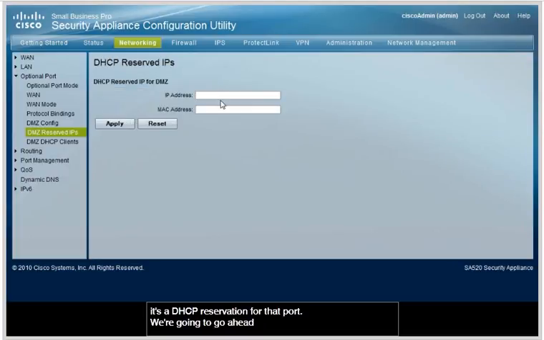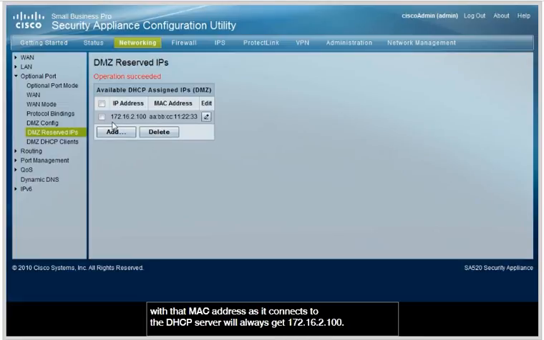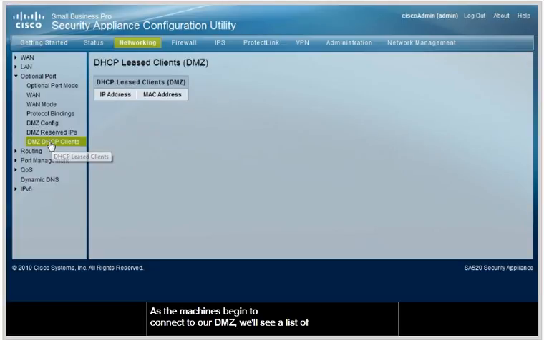So we're going to go ahead and enter in 172.16.2. We'll choose the first one in the range, 100, and we'll give it a MAC address of AA:BB:CC. Notice the colons in between, and 11. As you can see, that's a totally made-up MAC address, but that gives us the opportunity to show you how the MAC address will apply. And so the machine with that MAC address, as it connects to the DHCP server, will always get 172.16.2.100. And as the machines begin to connect to our DMZ, we'll see a list of the machines that have connected and the IP addresses that they've received.